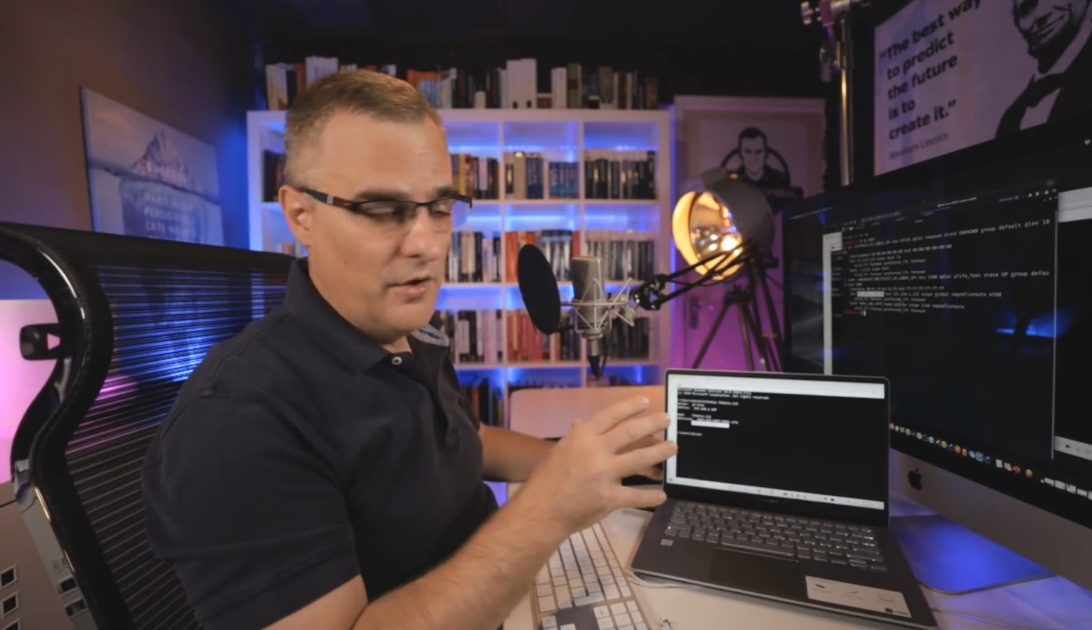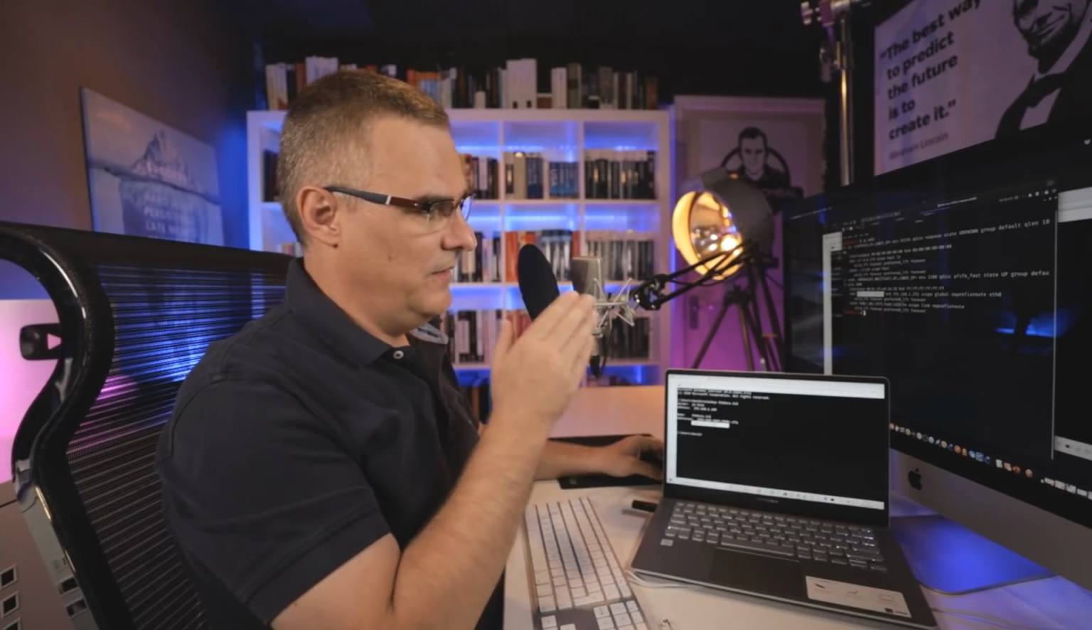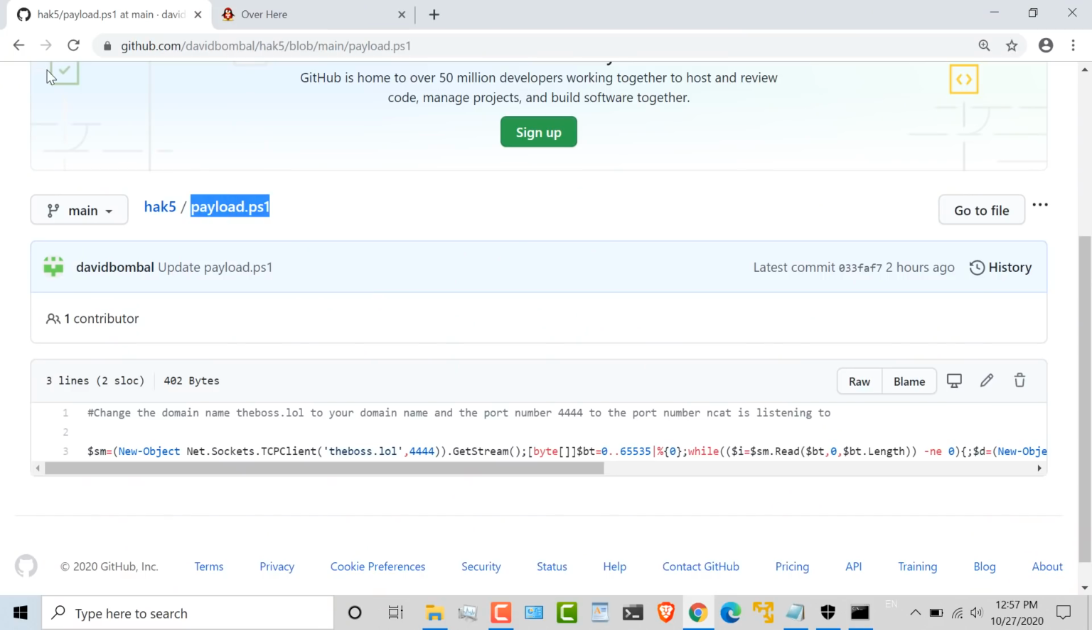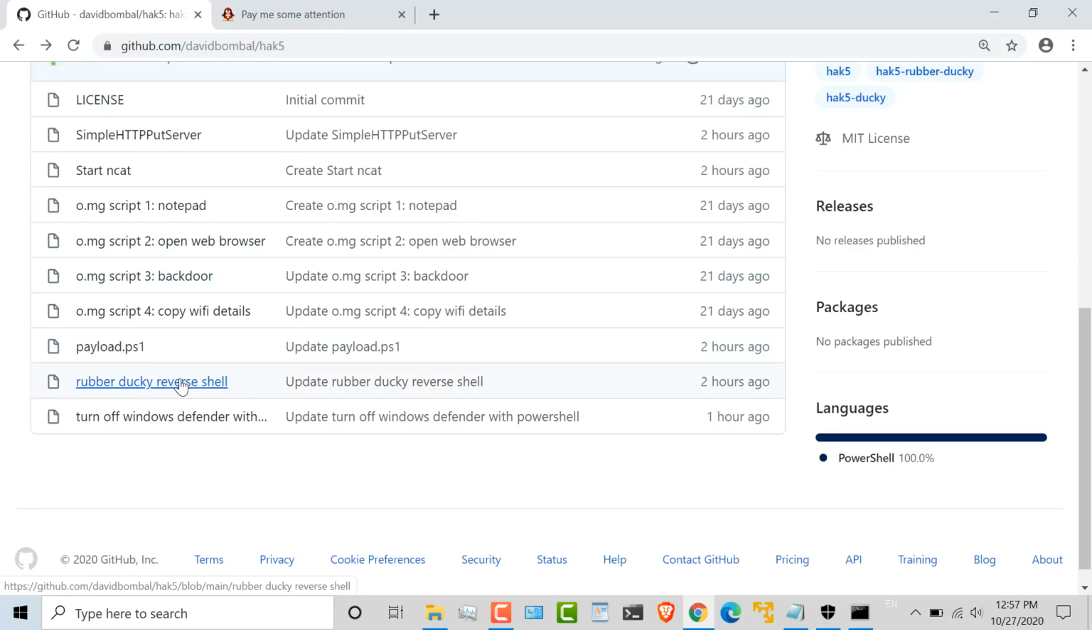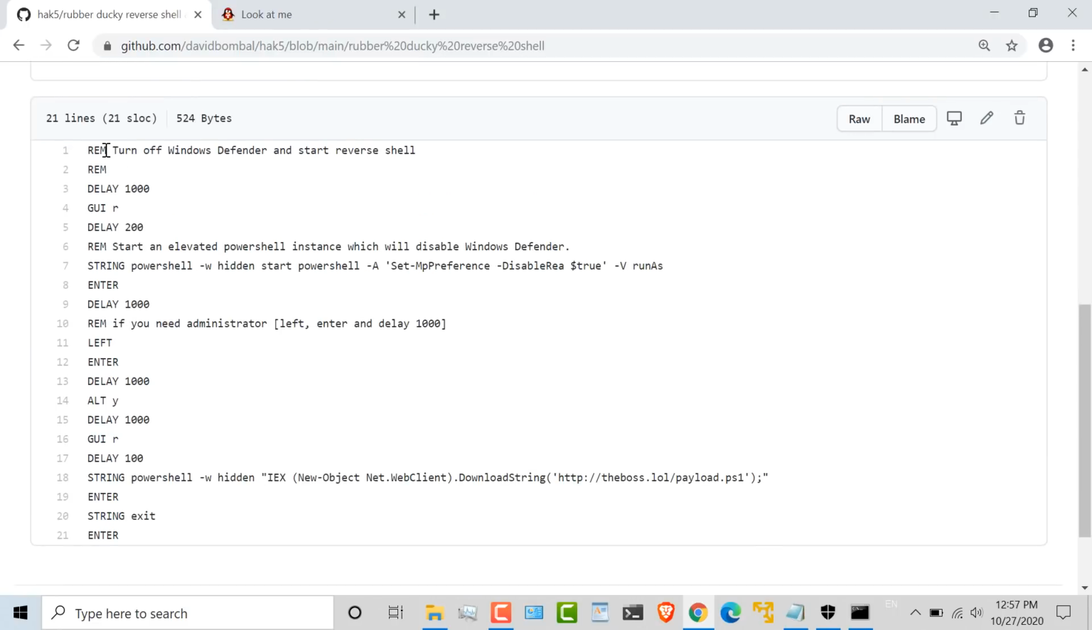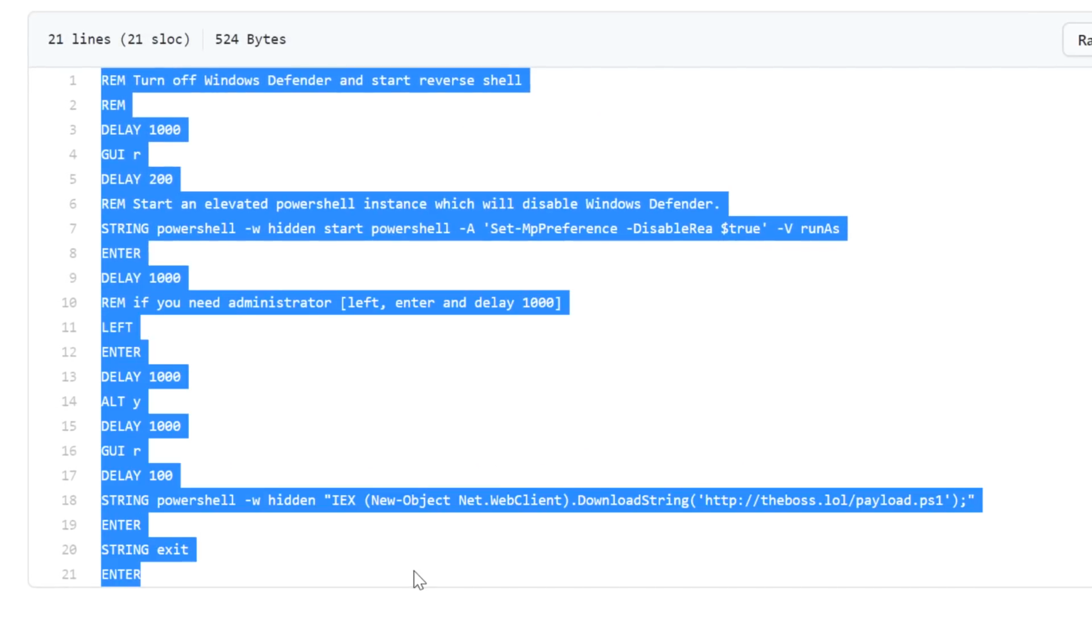The reason why that resolves is because I've got a local DNS server simply mapping that domain name to the server. You could be hosting this on the internet rather than using a local server like I've done here. So basically this script is going to be pulled down by the USB Rubber Ducky. So here's that script. This is the script that we're going to run on the USB Rubber Ducky.